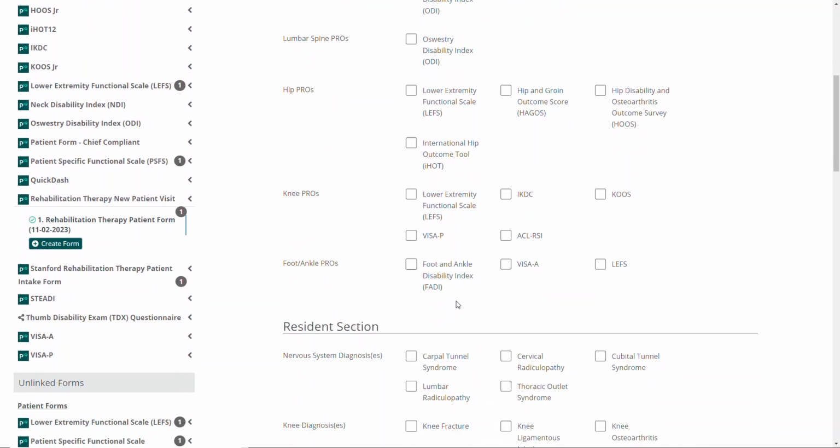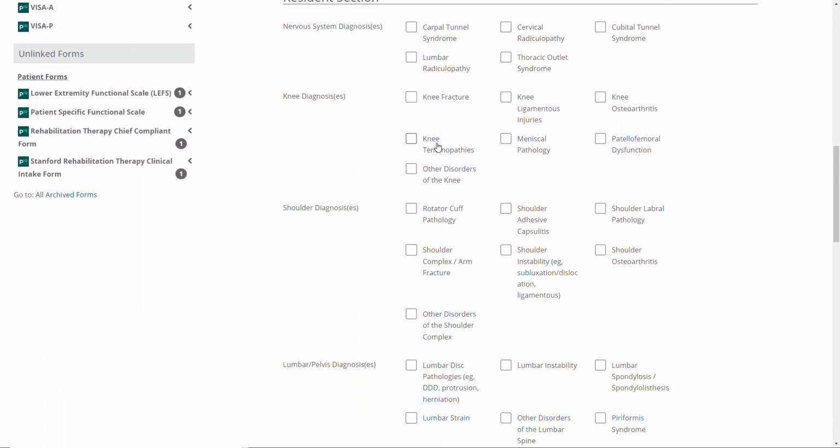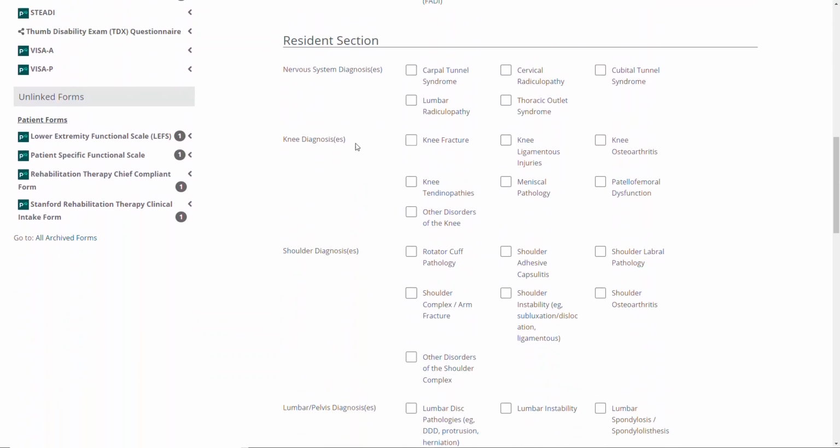Okay. And then the resident section, this is going to be important, so this needs to be filled out. The patient will not fill this out. You will fill this out. In fact, this is like the primary means by which we track how many patients of a particular diagnosis and body region that you see.